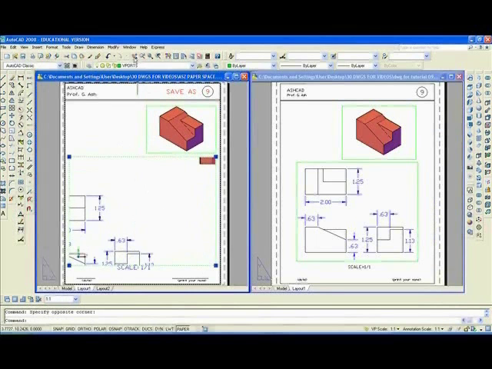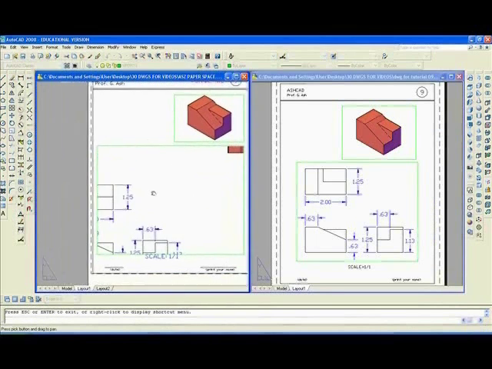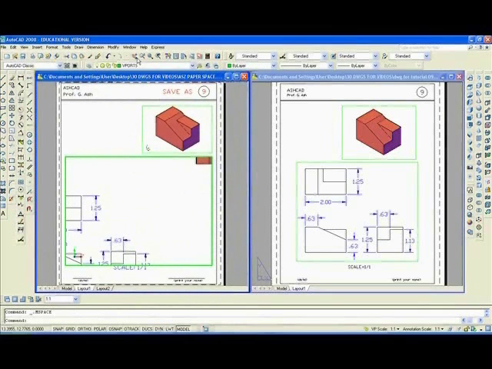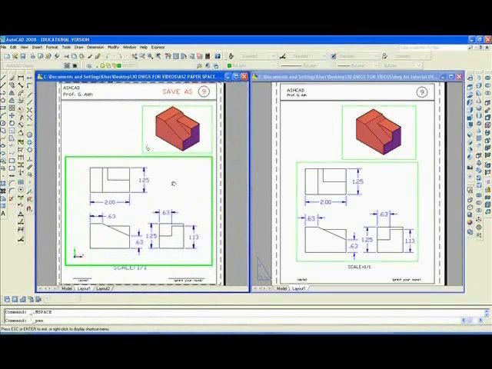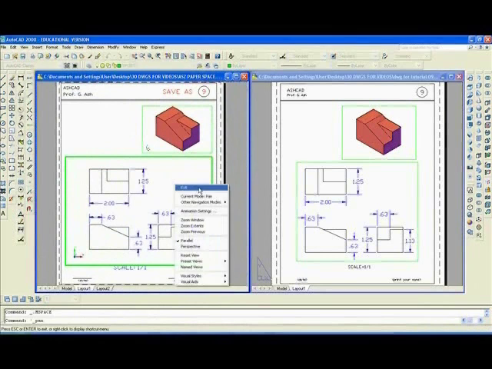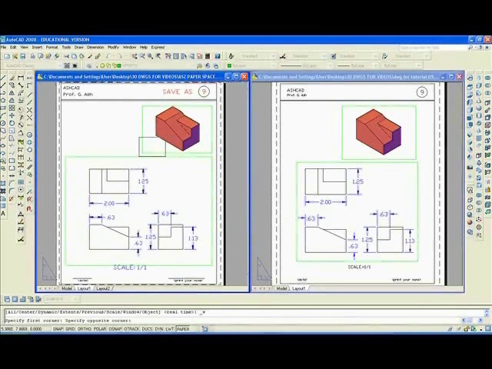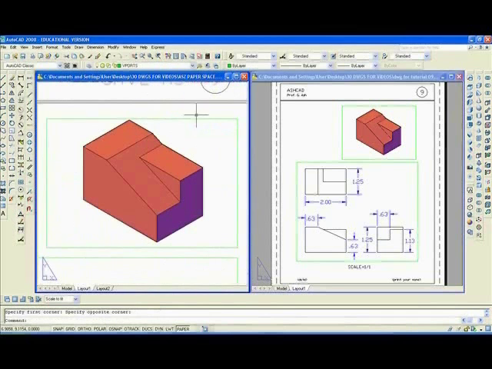Double click inside the viewport, then pan. Oh, sorry, my mistake. You have to double click inside the viewport, then pan when you're in model space. Looks like that. Now double click outside. I'm going to zoom with a window, only the solid model. Double click inside.